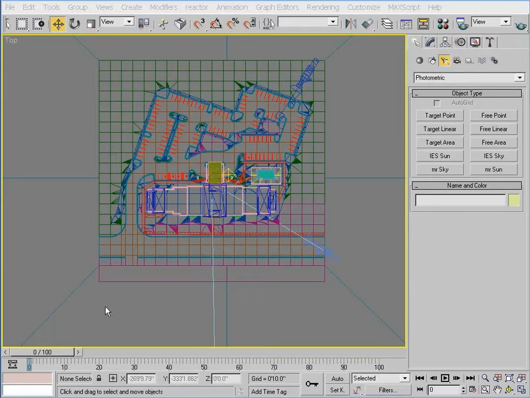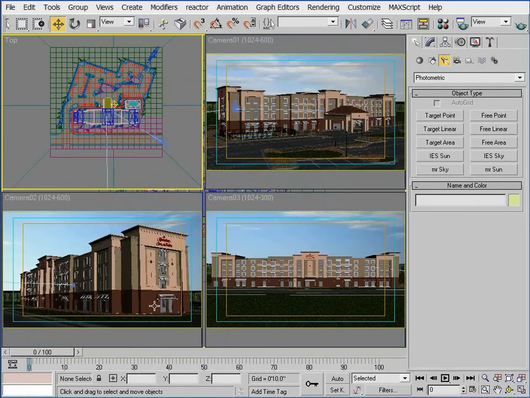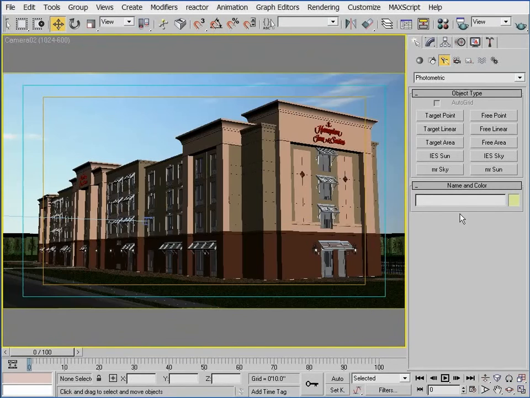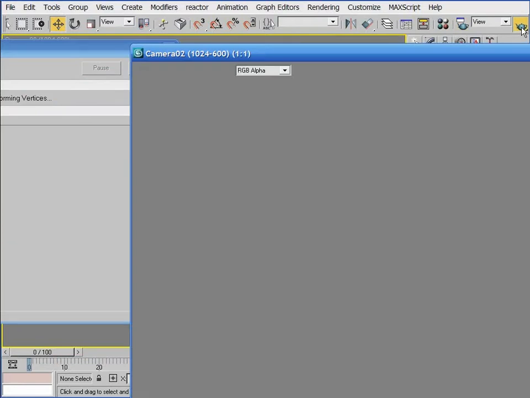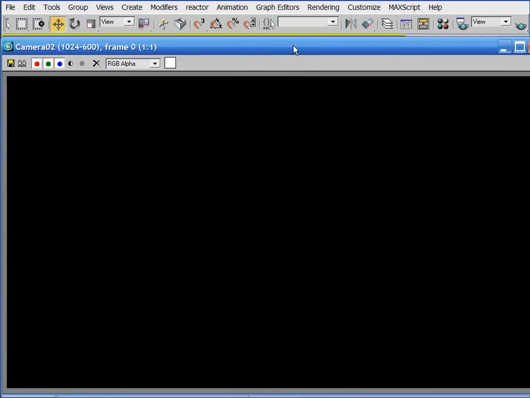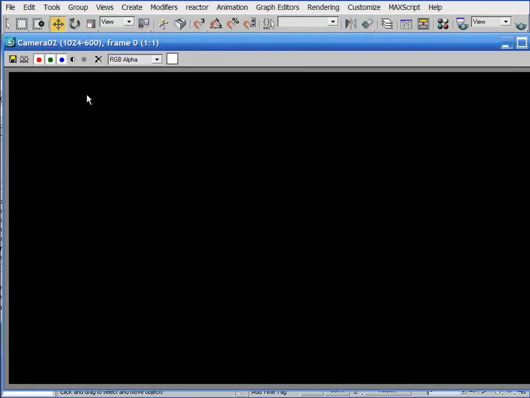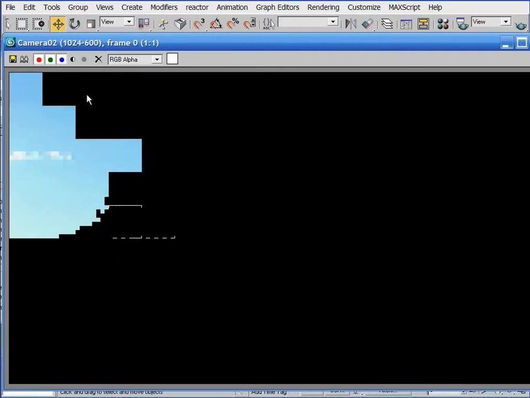Just to make sure that I currently have no illumination sources in my scene that would affect the lighting that I'm trying to set up, I want to go ahead and render the scene as is. First I need to enable global illumination, and when I render, you'll see that the sky is illuminated just fine by the single OmniLight, but the building is completely dark.